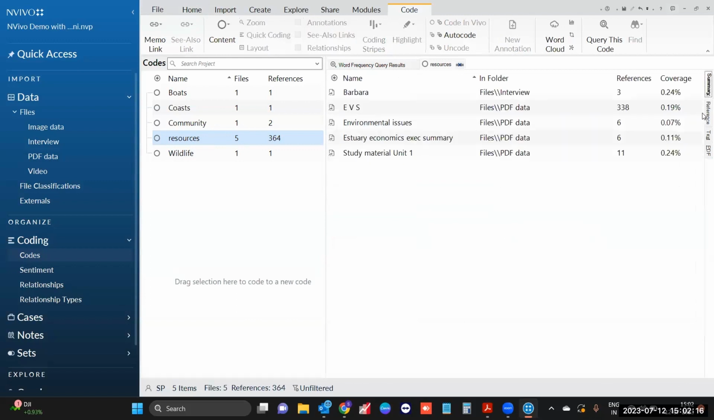Also, you can get the summary of the resources. If you click on the right hand side on Summary, you can see where it is coming from. Only one interview file has this word resources, which is Barbara's, and all the remaining 4 files are PDF files. The most used is the EVS file, which has 338 references. So that's how we can see where the word is coming from and what those references are.